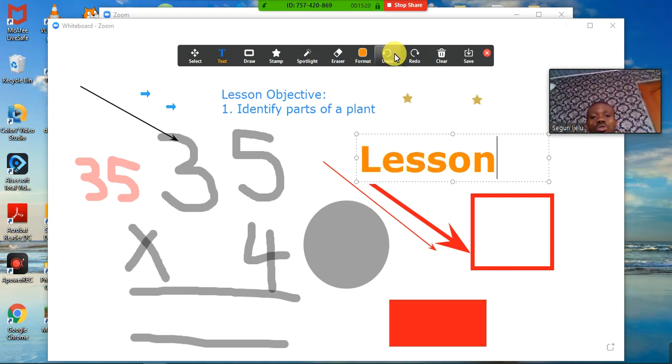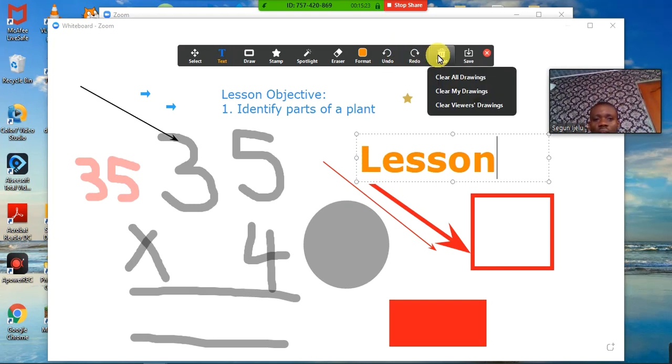All right, so I've talked about undo and redo. And clear. With clear, you have to be careful and use it very well, because you can clear all drawings. That means everything goes away. You can clear my own drawings, and you can clear viewers' drawings. Remember that you're sharing your whiteboard, so you can ask your students to also do something on the whiteboard. So you can clear your own drawings, you can clear the viewers' drawings, and you can clear all drawings. You have to know which one you want to clear.